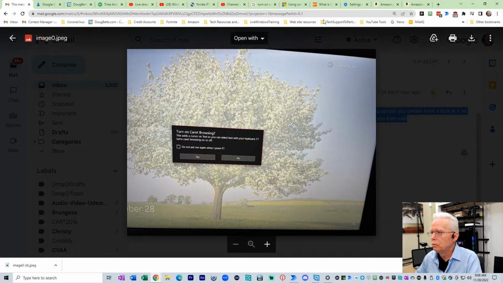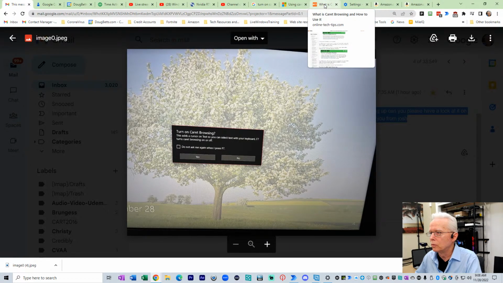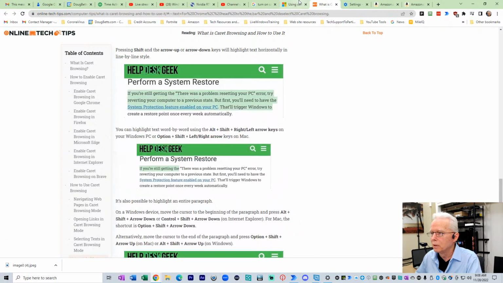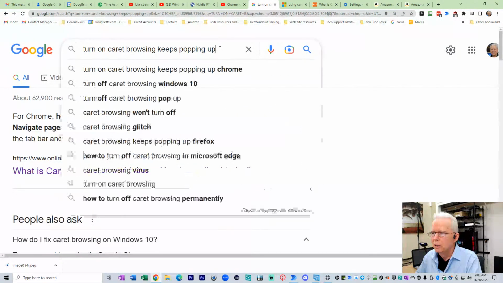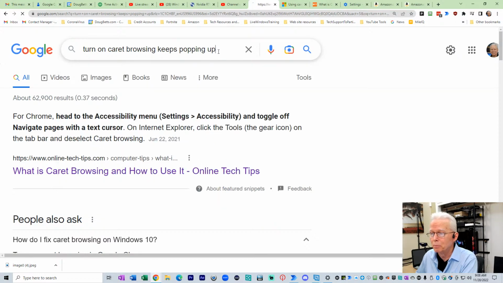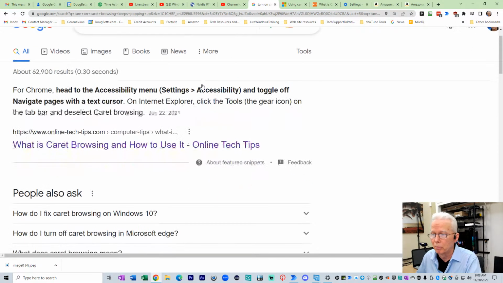Now when I go do a Google search for what is Caret browsing, let's see, where is the Google search? Back here. "Turn on Caret browsing keeps popping up" was in the suggested search. When I typed in "turn on Caret browsing," there was a suggestion for "keeps popping up." So that means other people are asking this question too.